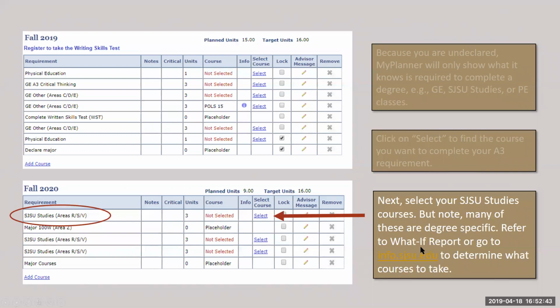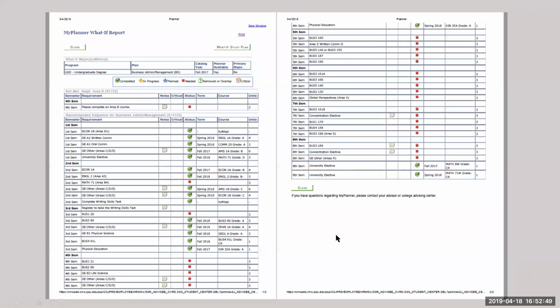info.sjsu.edu, but better, let's just go back to the what if report that we just generated. Now this student is trying to get into business. The first thing you want to notice is that for area S, business majors need to take business 3186. But notice down here it says area R, it just says GE other. That means business majors can choose any area R course that they wish. Depending on the major, some majors don't have any specific courses required. Some majors have all 3 area R, S, and V required. It just depends. Okay, once you figure that out, you want to return to MyPlanner.